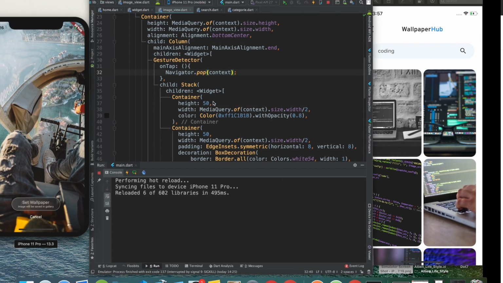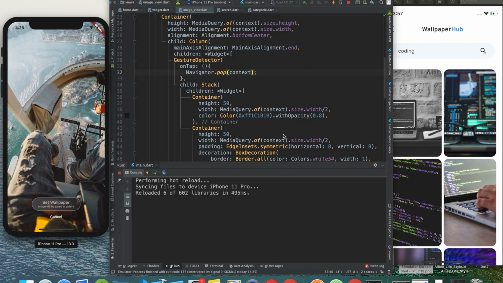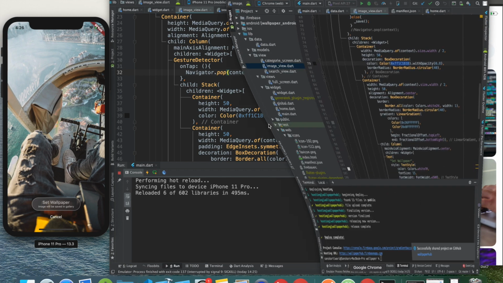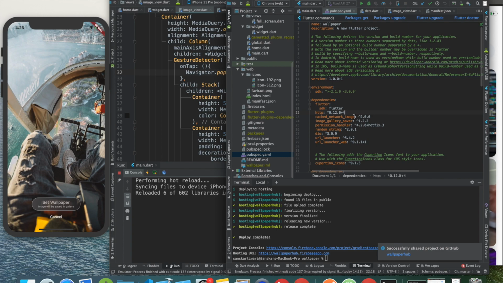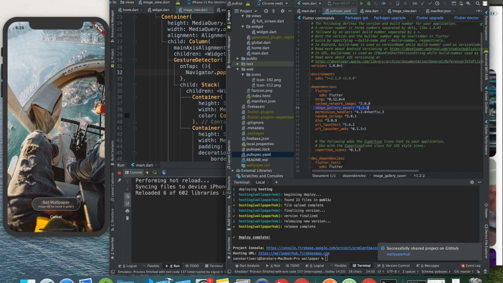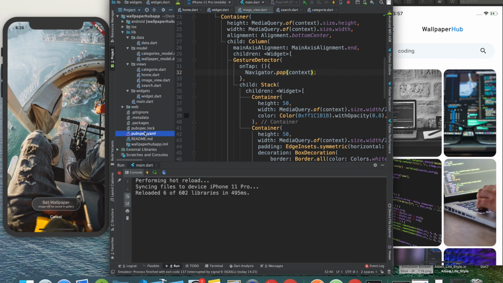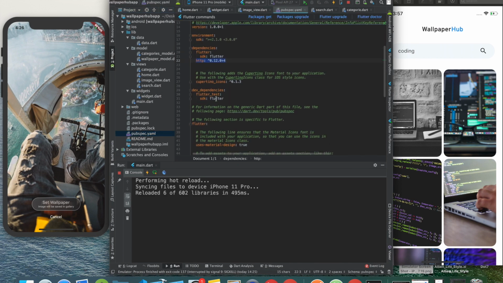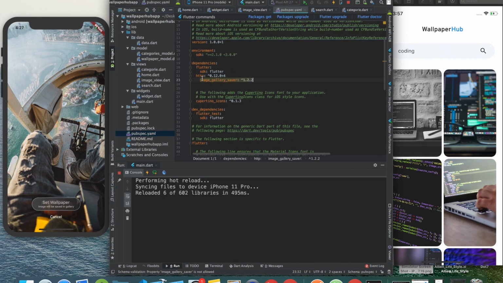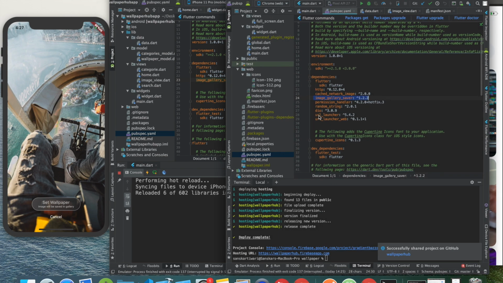Now very importantly, we need something so that we can save this image in the gallery. How can we do that? We are going to use a plugin called image_gallery_saver. This is a plugin which we will be using. As I mentioned, the source code link is below, so you can just go ahead and copy that from there. Let me import all the different packages we will be requiring: we need random, we need Dio, and we need the permission handler as well.